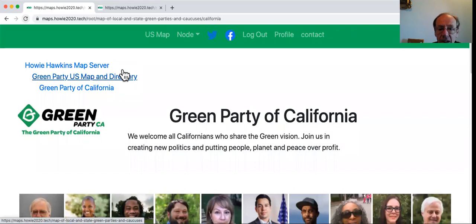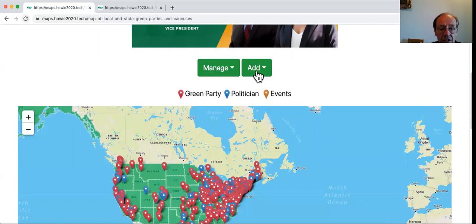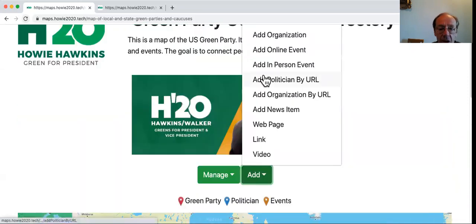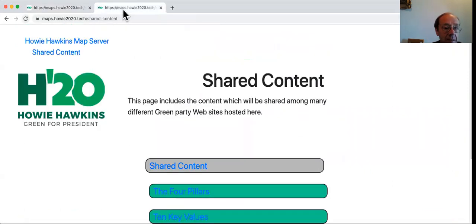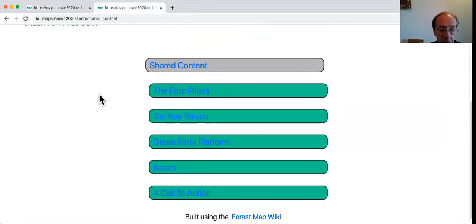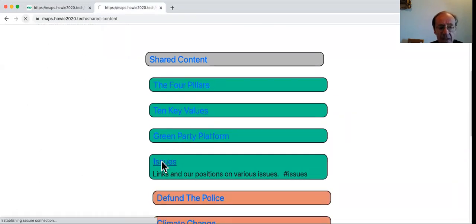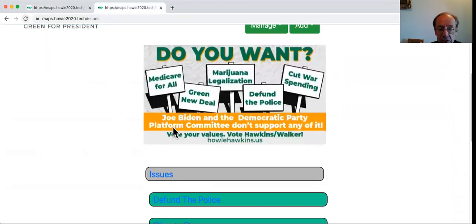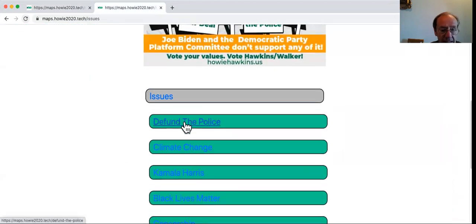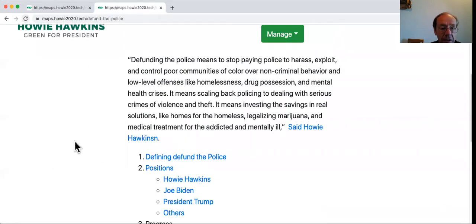Let's take a look at the view. Okay, and let's go up a level. So here we have the national tree again. Now remember, we have all these different types of content that we can add, politicians, organizations, videos, web pages, links. Let's take a look at some examples of that. So here's some shared content, which we're going to see in a minute shared across different websites. Some 4 pillars, 10 key values, and an issues section. The issues section links to a number of different pages. So you can see a banner, that's one of the content types. Let's take a look at the defund the police pages. So lots of links here, defund the police. It makes it kind of a very interesting bunch of content.